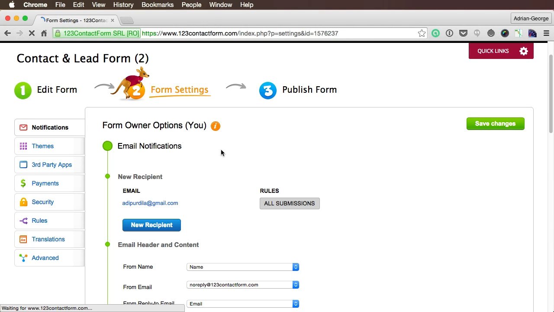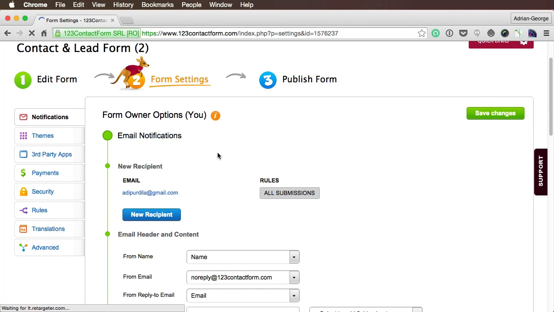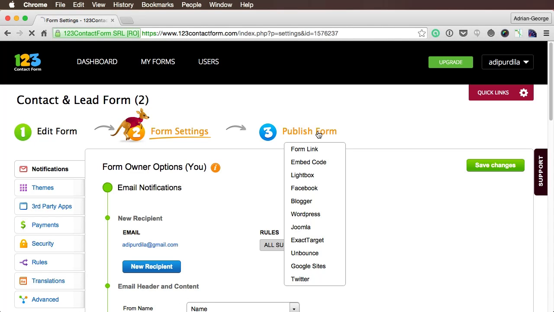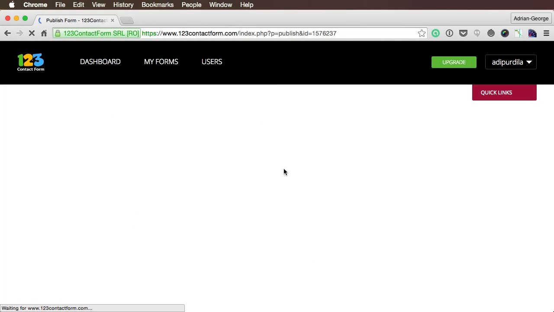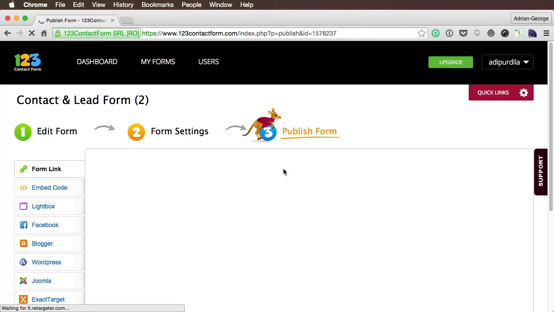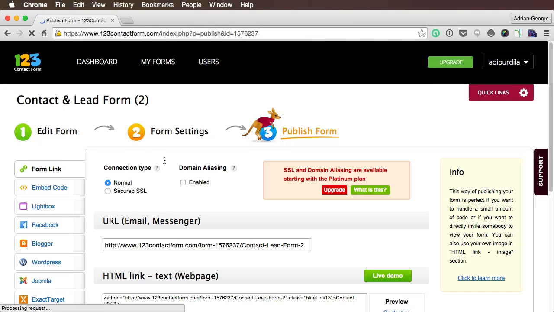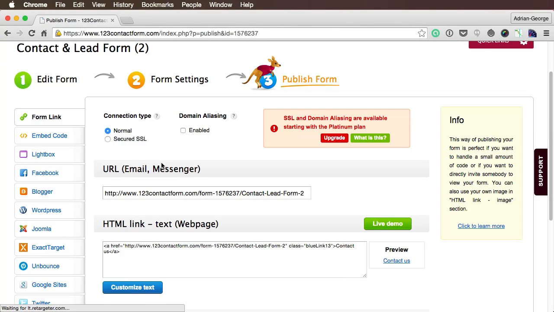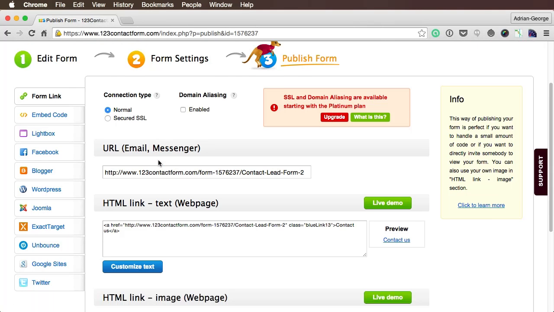Anyway, once you're done building your form, you move on to form settings, and there are a lot of them. From notifications to themes to third-party apps and a whole bunch of other things. Here, you can basically finish customizing the form to match your needs. After this, you need to publish it. And you have a ton of options here as well. You can use a form link, an embed code, a lightbox, or you can integrate it with Facebook, WordPress, and a few other popular platforms.